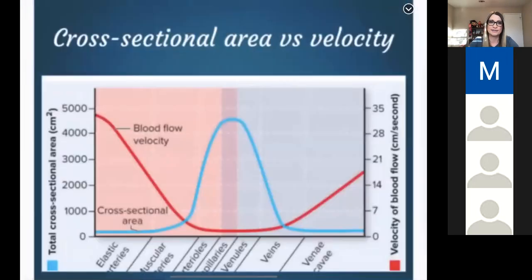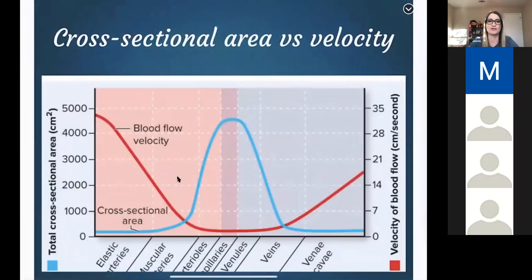And let's talk about this. This is right before we talk about capillary exchange, which will be the last thing that we'll talk about today. But before we get into that, let's talk about the cross-sectional area versus velocity of blood flow. Really, I should have added the total cross-sectional area to this, which is in your picture here. This graph is showing you the relationship between the total cross-sectional area of a blood vessel type and the velocity, or the speed, of blood in that vessel type.